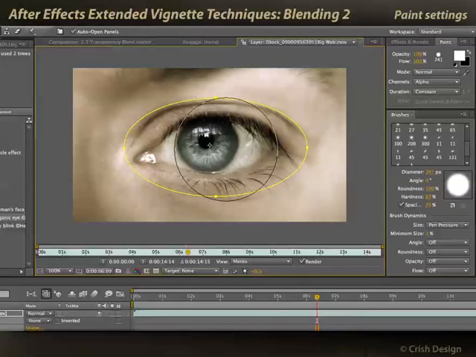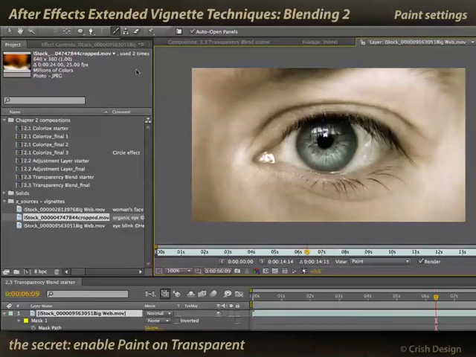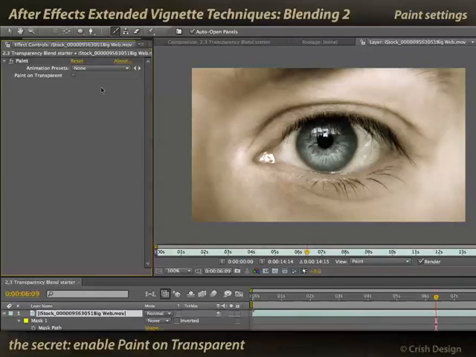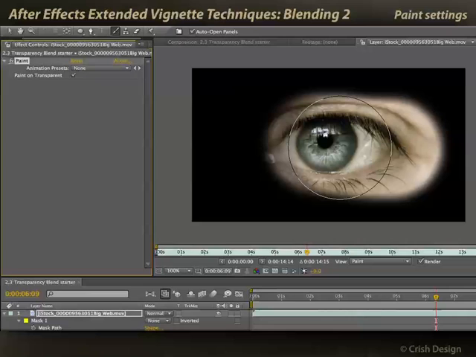And here's the last trick of using paint, and you're going to always forget this one, trust me. Drag a stroke, nothing's going to seem to happen. That's because you need to turn on Paint on Transparent. Paint is an effect, so I'm going to open up the Effect Controls panel and enable this little checkbox, Paint on Transparent. And now I can see what's going on.